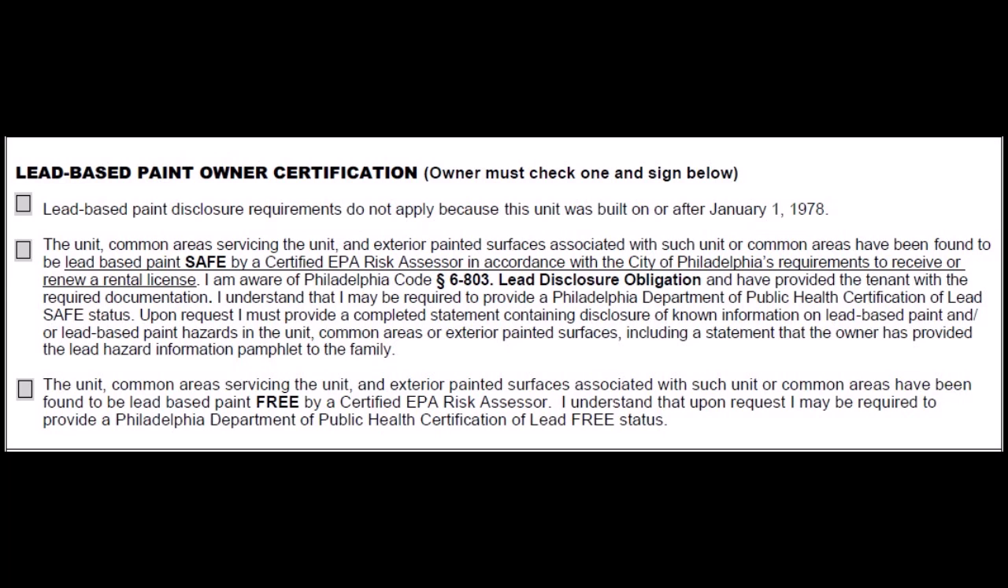If your unit was built on or after January 1st, 1978, check the first box. If your unit was built before January 1st, 1978, and you have obtained your lead safe certification in accordance with the City of Philadelphia's requirements to receive or renew a rental license, select the second option. If your unit was built before January 1st, 1978, and your unit has been found to be lead-based paint free by a certified EPA risk assessor, choose the third box.